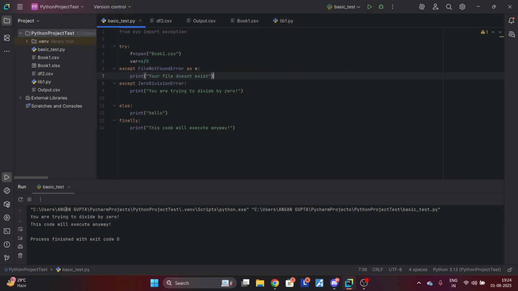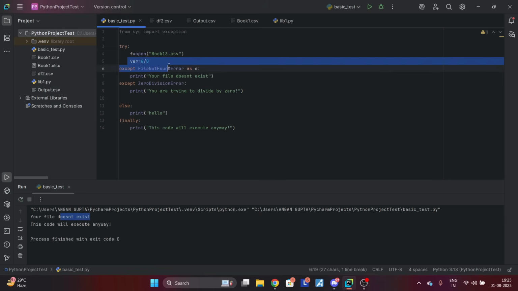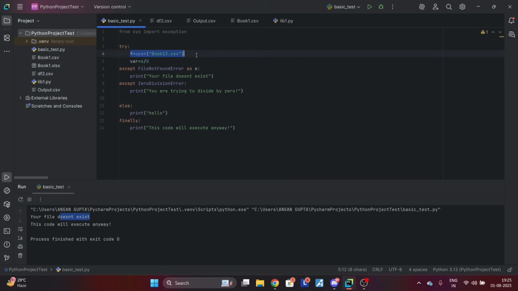See, this came to the second exception because it could find the book1.csv. It did not go into the first block. Now in case we put book13, it will go to your file does not exist as the first exception, right? So that's the order. It will not even go to the second line because it failed at the very first line. That's something you should know.